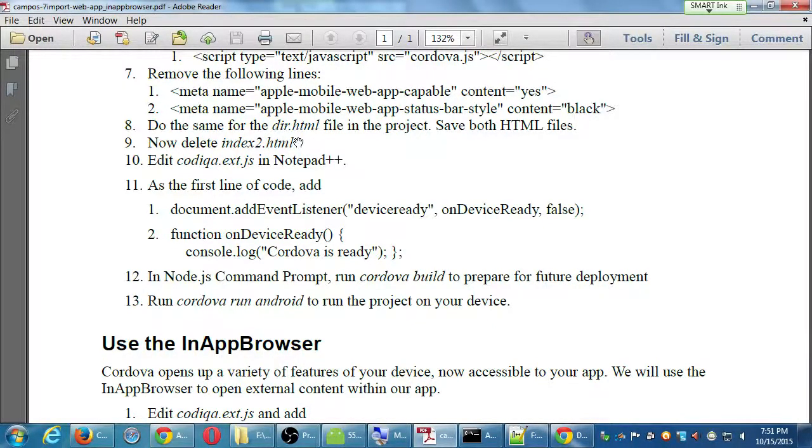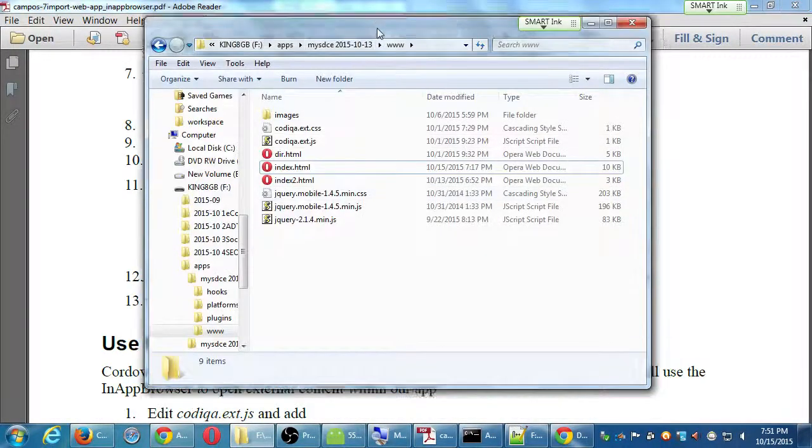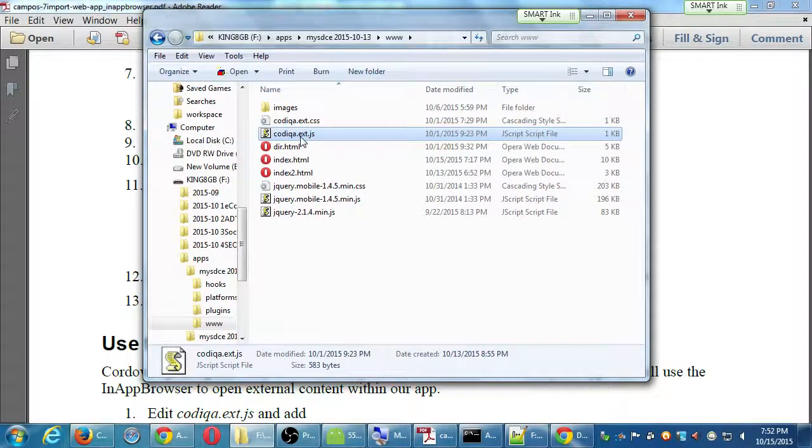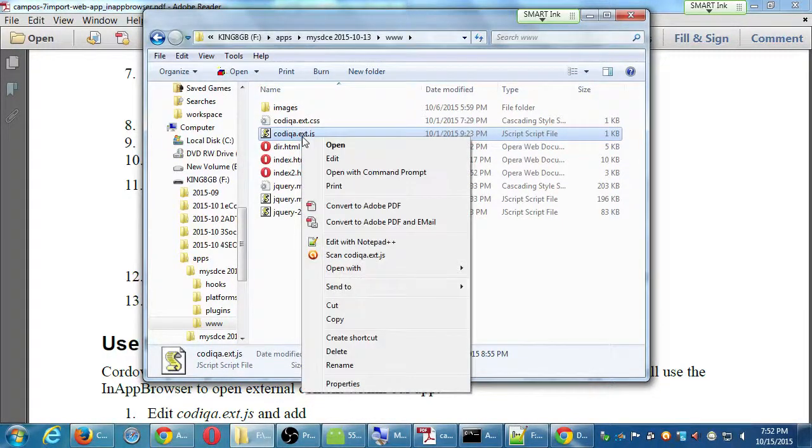I want to continue with number 10 here. I need to edit now my Codica JavaScript file. So back on our Windows folder here, we have index, we have Codica CSS, Codica JavaScript. Let's edit the Codica JavaScript file. So right-click codica.extra.js, edit with Notepad.